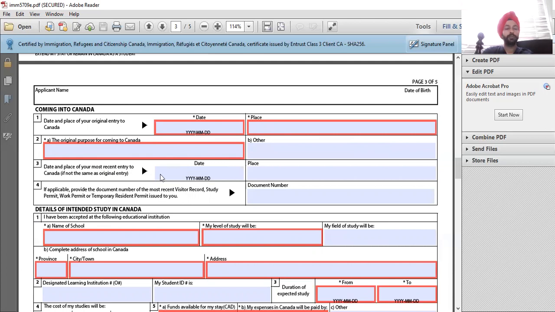Date and place of your most recent entry to Canada, if not the same as original entry. For example, after coming to Canada in 2018, suppose I go back to India for a month and then again come back in 2020, in the month of January. So it's going to be that date. The recent entry will be when I again came back to Canada. Then that's going to be my latest entry and place.